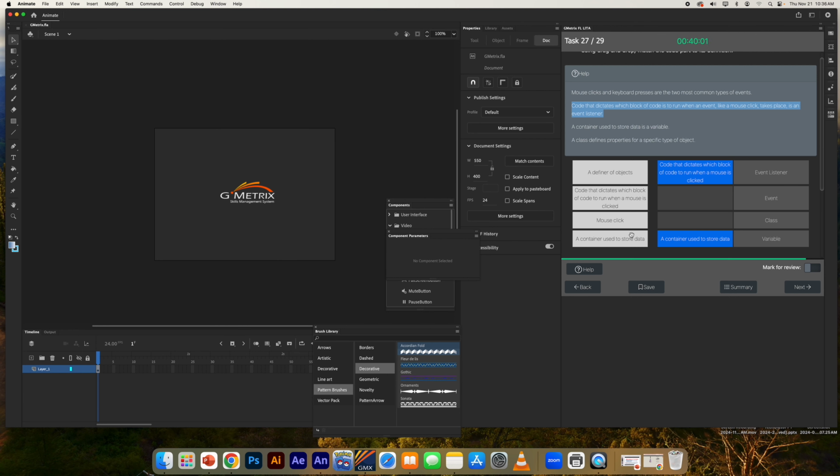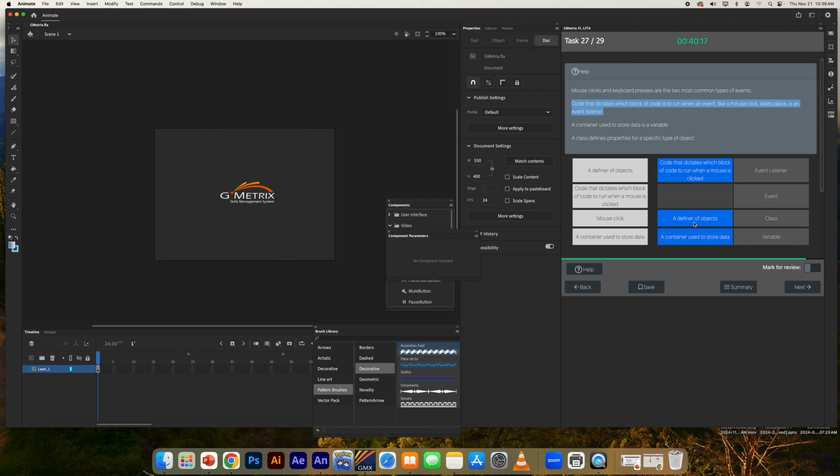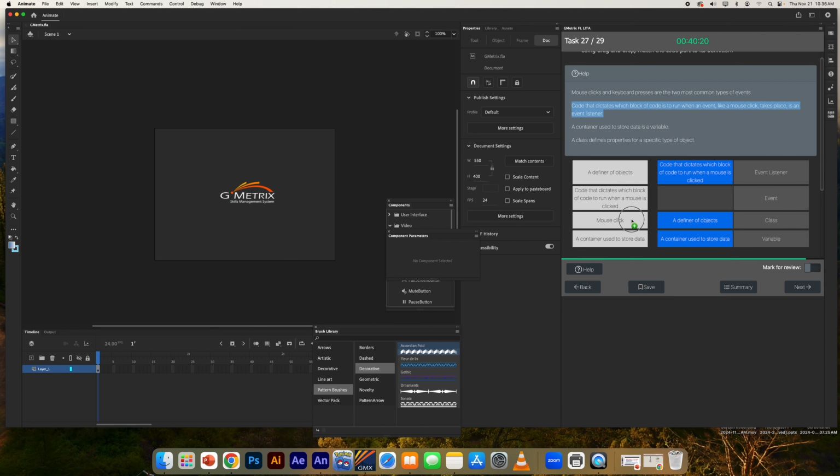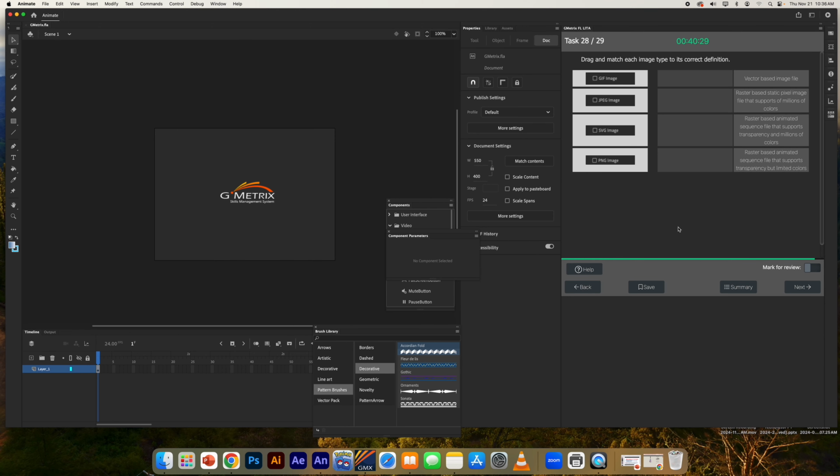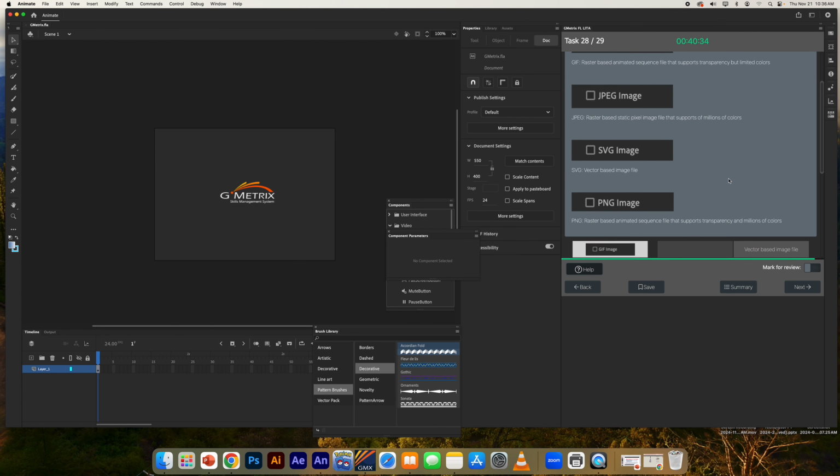A class defines properties for a specific type of object. Defines properties for a specific object, that's a class, a definer of objects. And then mouse clicks are events, common types of events. Task 28, we're dragging and matching each image type to its correct definition.